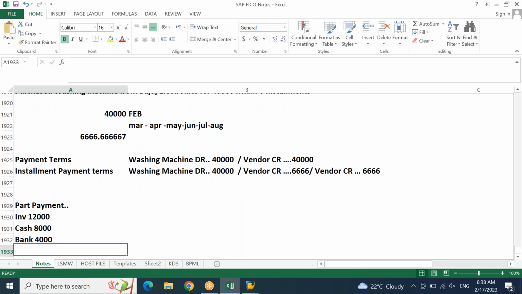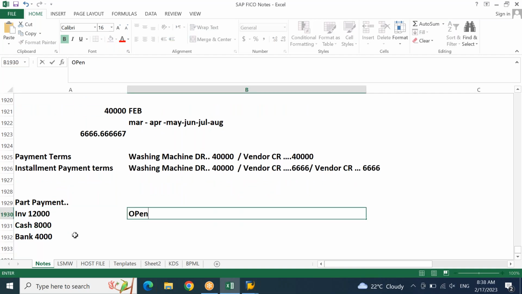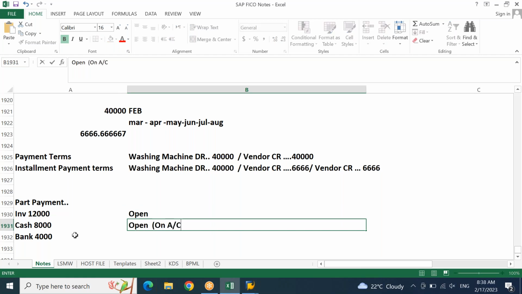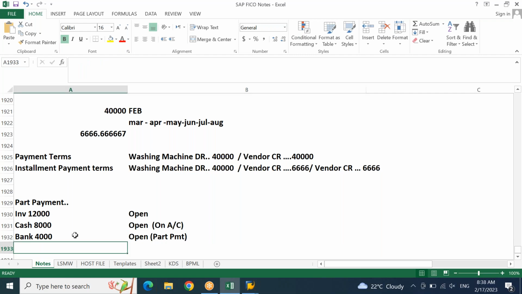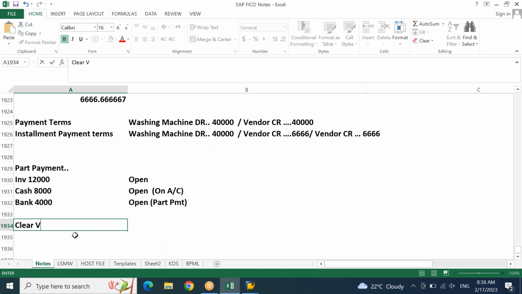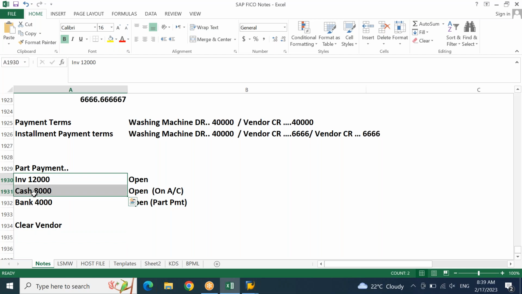So what you'll have to do: the invoice will be 12,000 open. The cash payment is open because this is on account. The bank payment is open, but this is not on account. This is part payment. Then, clubbing all these three, you'll have to perform clear vendor. In clear vendor, you have to select all three.